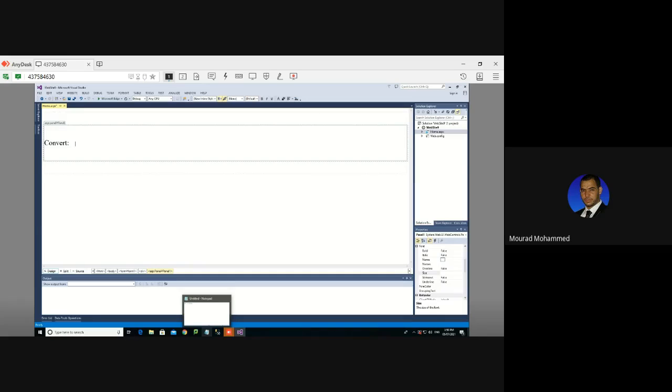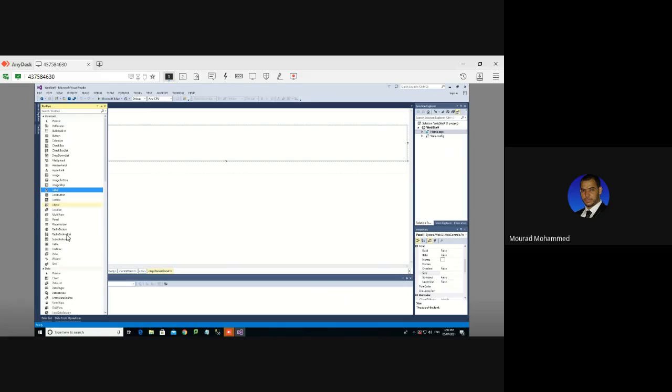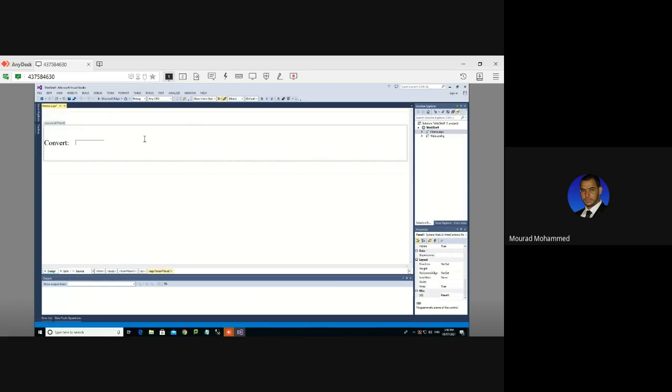Yeah, here the text box is the second one. The text box is the second control I'm going to insert. Text box, this is the one. The same thing, we want to change the size to make it adequate. Font size, let it be XX large.